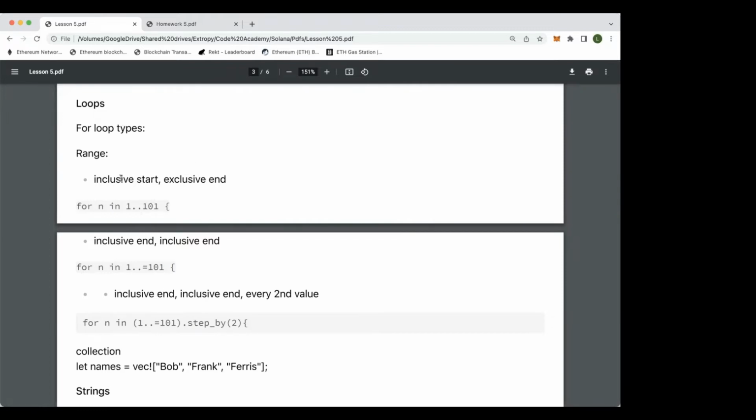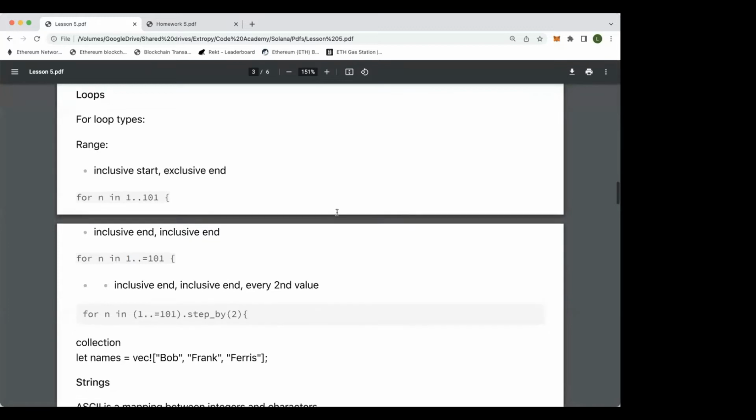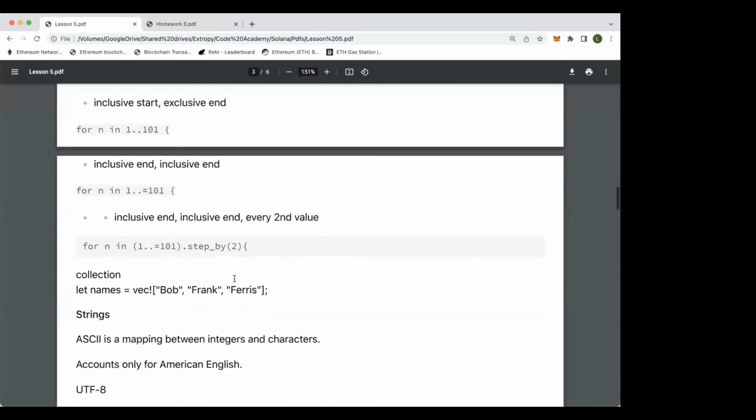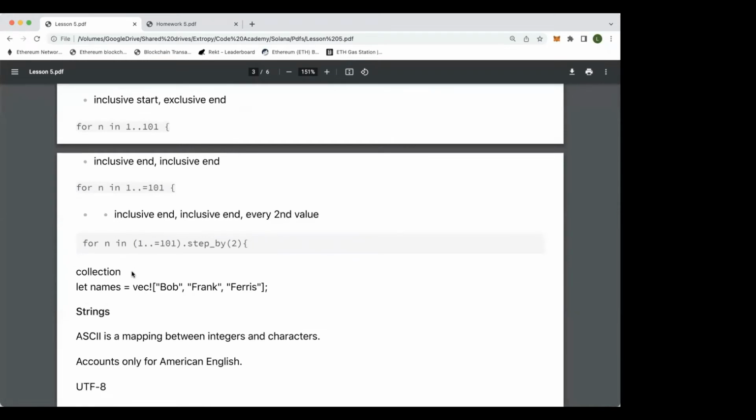The two loop types we have are the range and the collection type here. For the range type, we do the simple for some variable in, and then we can specify a range, and you can also do a step value, again similar to what you expect in other languages. And then the other type, if it's not a range type, is a collection type. I won't go into vectors today, but this is similar to collections in other languages.